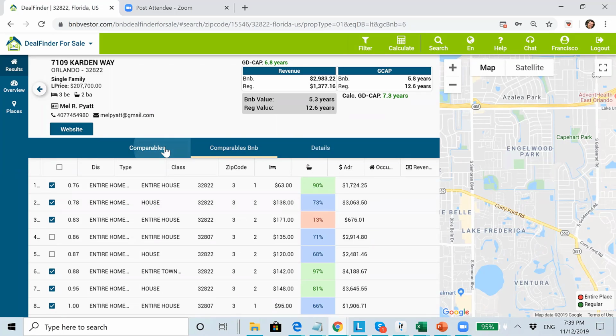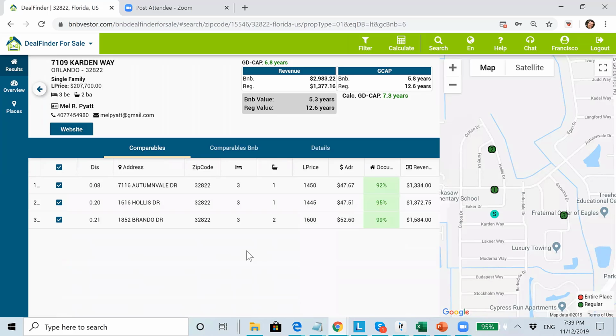Same thing in the regular comps. You can take comparables in or out. In this case, these 2 comps are 3-ones. Normally I will leave them out, but if you want to do it, you check only the one that is exactly a 3-2, calculate, and the system will give you not only a new value for the regular comps, but it will give you a new cap rate, in this case, 11 years.